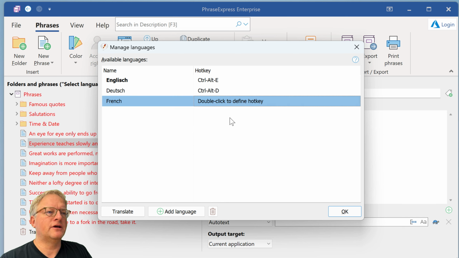Then you can define a hotkey to quickly switch between the languages with a double click and then press the actual hotkey. In this example, we choose Ctrl-Alt-F. And then you have the option to translate all phrases. Phrases not yet translated are colored in red.